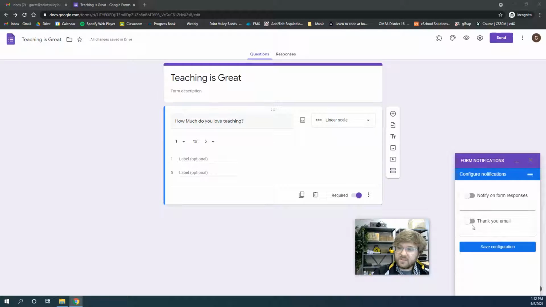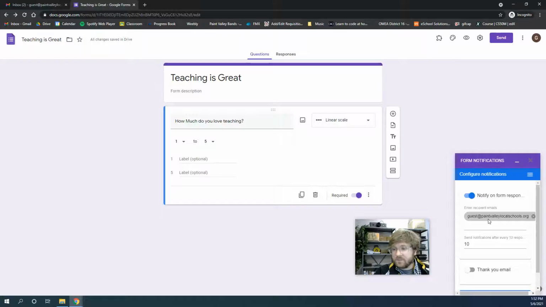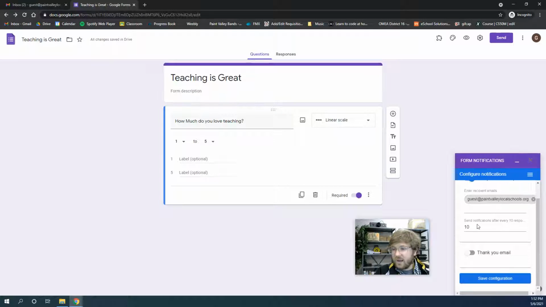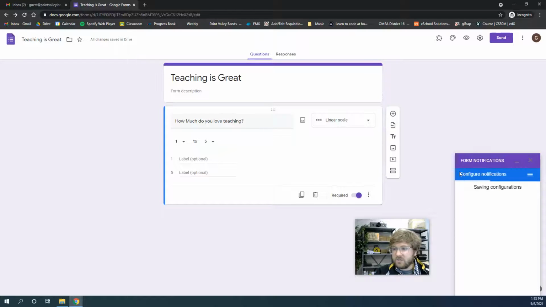When you toggle these switches, it'll open up more options. The top one is for notifying you when there is a form submitted, and the bottom one is for automatically generating a thank you email to people who complete your form. We're going to do the top one. This is my email address, and I want to edit this from 10 to be 1. Send notifications after every 1 response. Save configuration.